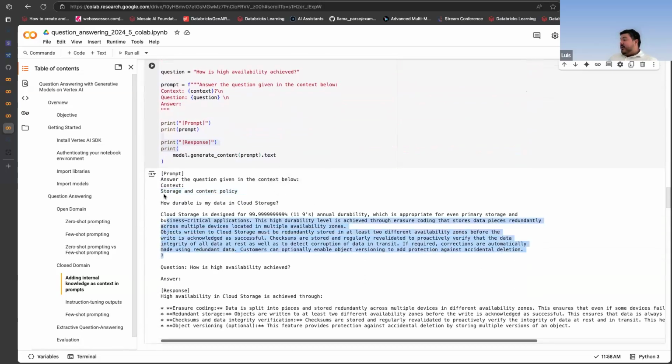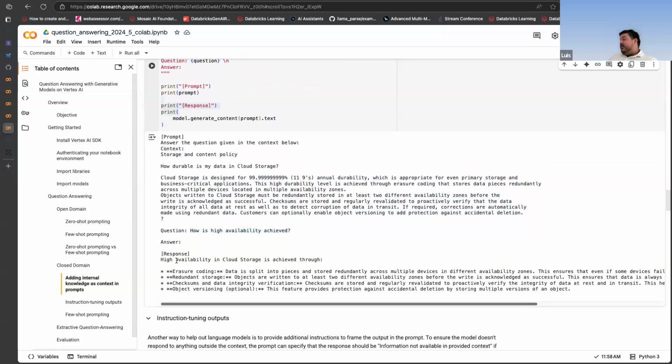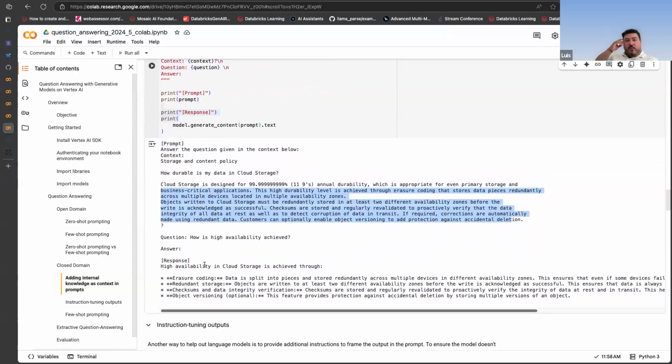So here's the context that we have. The question is, how is high availability achieved? The answer is achieved through erasure coding, redundant checksums, and object versioning, right? So it's able to go in here, pull the responses that it's able from the context, and respond. So this is how a RAG works.